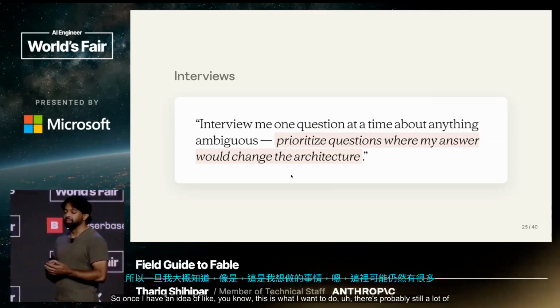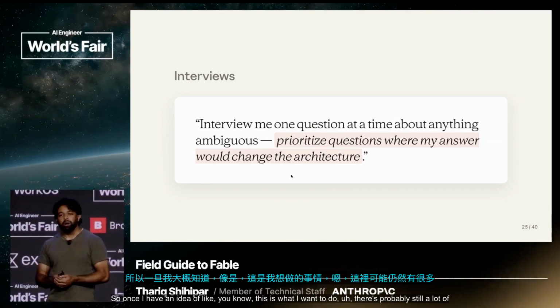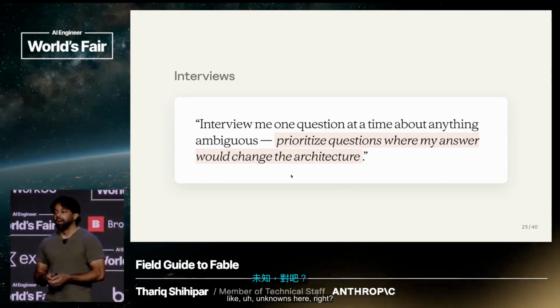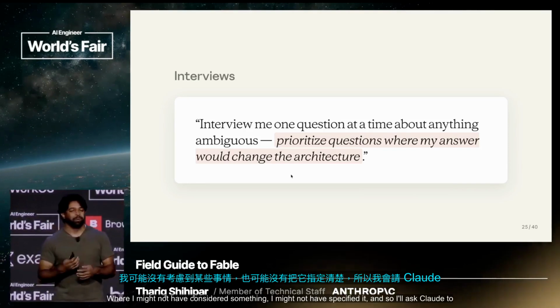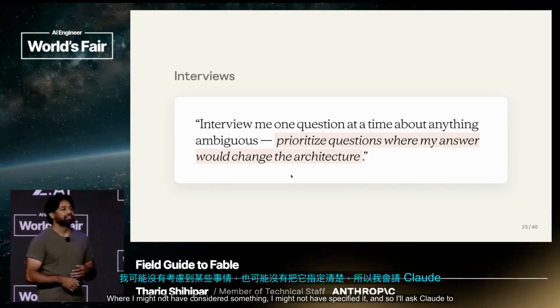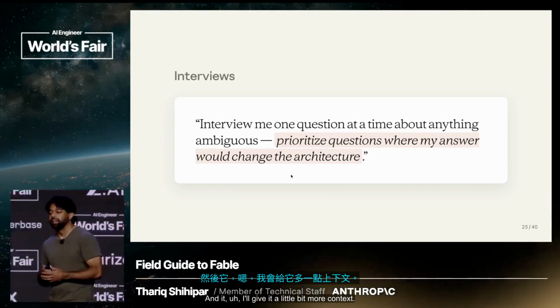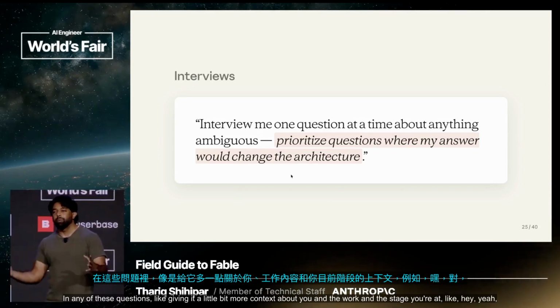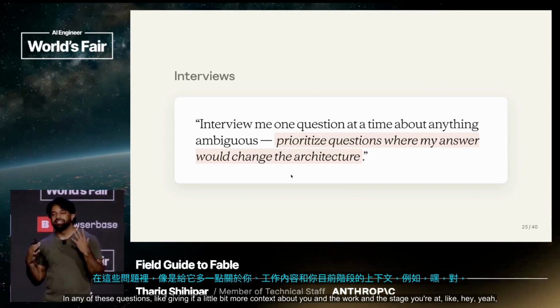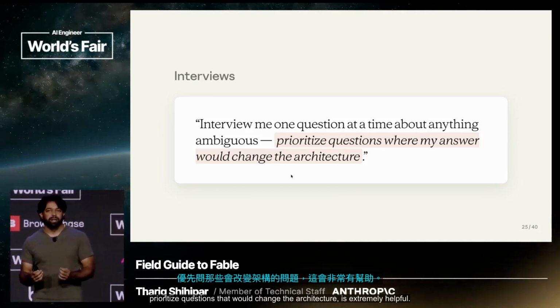Then interviews. So once I have an idea of this is what I want to do, there's probably still a lot of unknowns here, right? Where I might not have considered something, I might not have specified it, and so I'll ask Claude to interview me, right? And I'll give it a little bit more context. In any of these questions, giving it a little bit more context about you and the work and the stage you're at, like, hey, prioritize questions that would change the architecture, is extremely helpful.